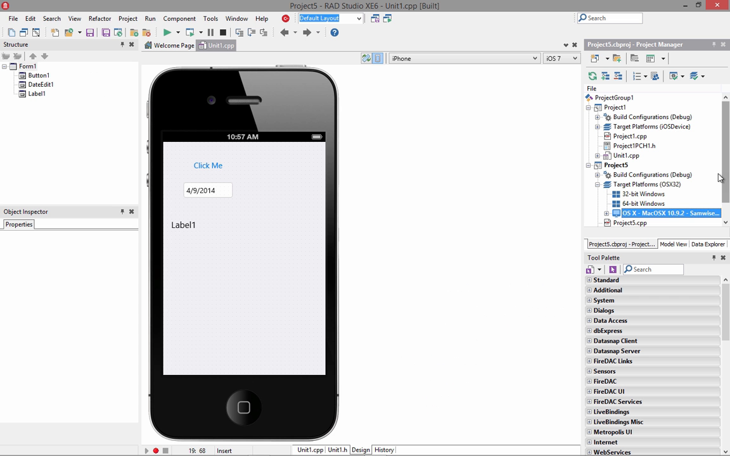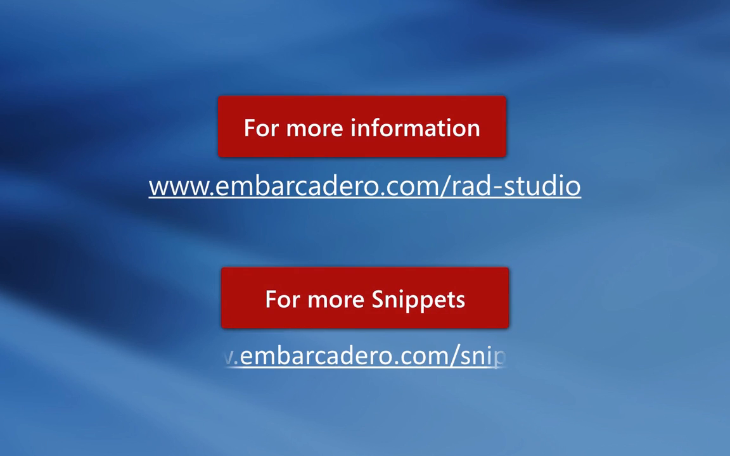So that's how easy it is to build a multi-device application using C++ for both iOS and Android, for Windows 32-bit and 64-bit, and Macintosh OS X using the same source code. Have fun building multi-device C++ applications using C++ Builder XE6.